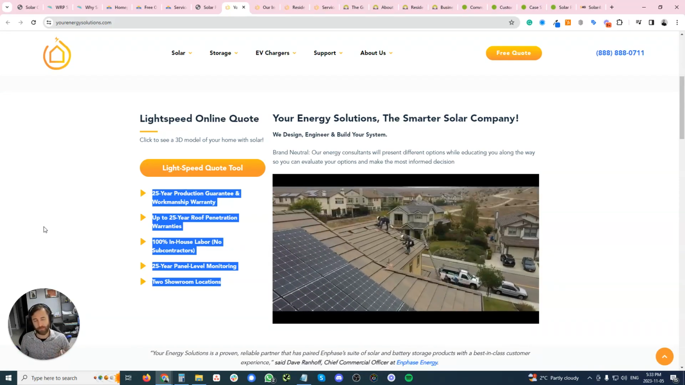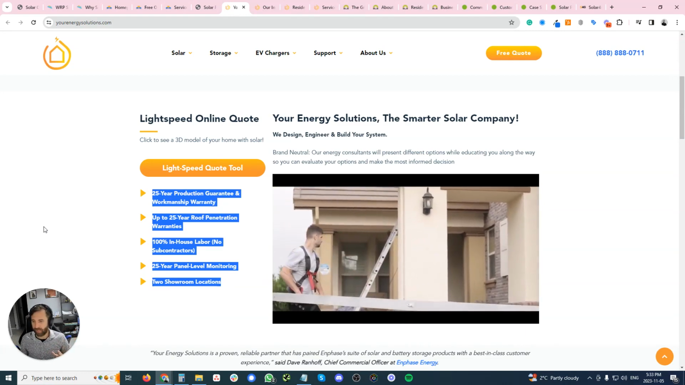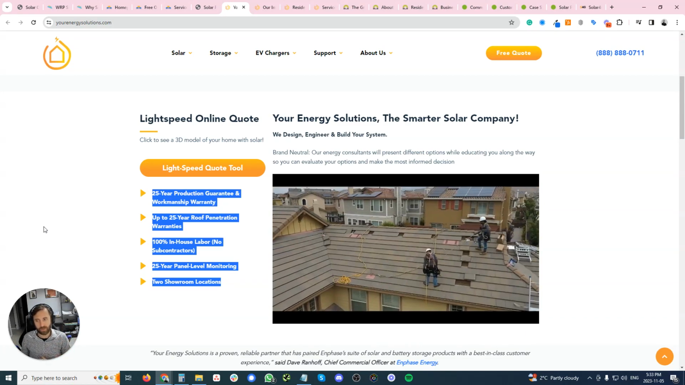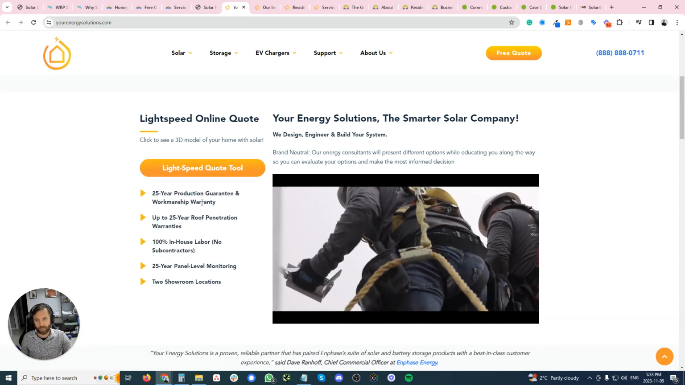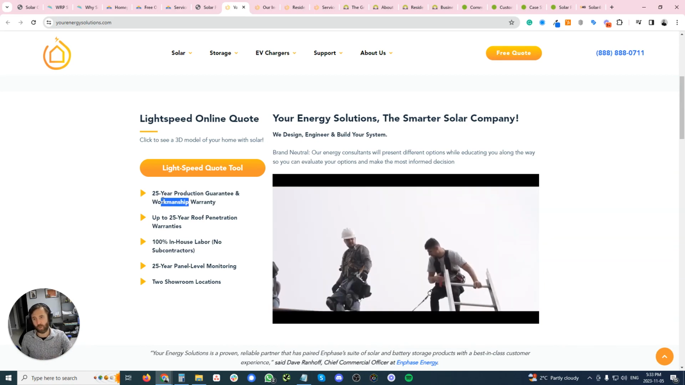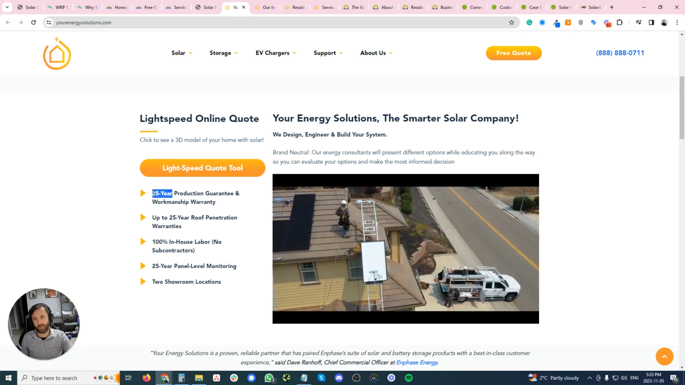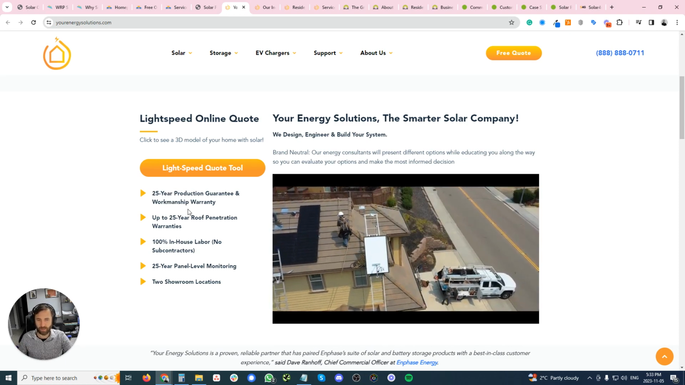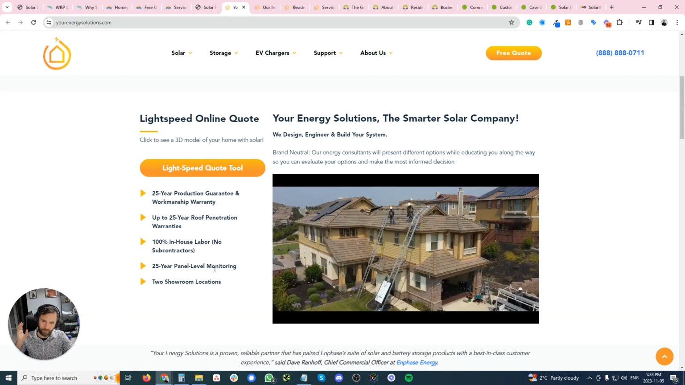It's very similar to the warranties and plans that other solar companies provide, like this 25-year production guarantee. Sure, that workmanship guarantee is pretty standard, right? Maybe not 25 years, but quite standard in the solar industry, depending where you're from. But just stating it like this, it's easy to see.